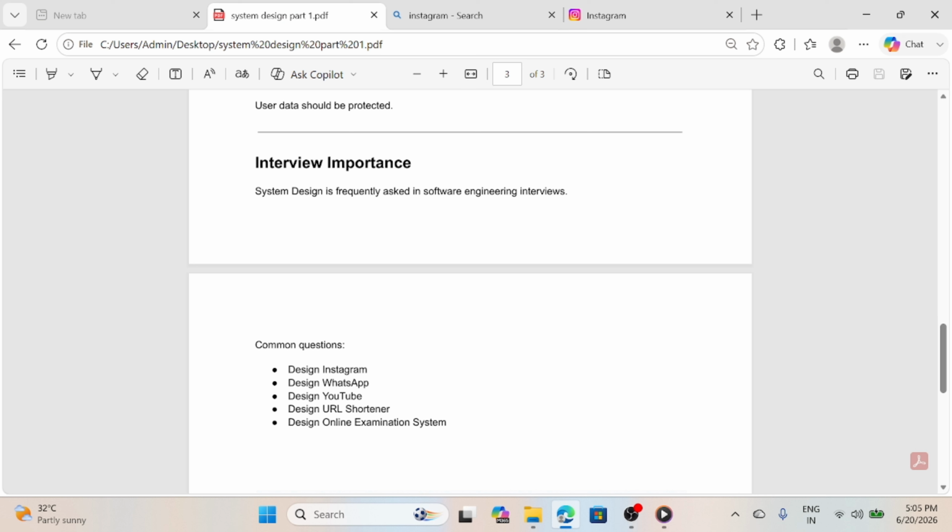Then interview importance. Why is system design important in interviews? Because nowadays AI can do almost anything. Suppose AI retrieves the code and does a task automatically. But system design is thinking, which the AI tool is not doing. The AI tool is doing it, but automatically it can show some errors. It cannot solve this problem.